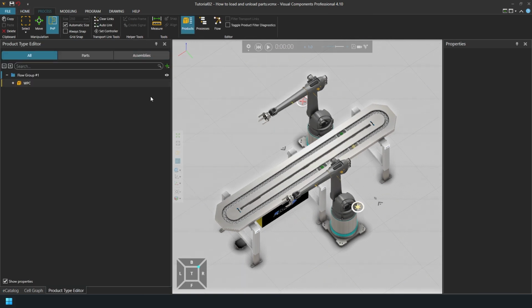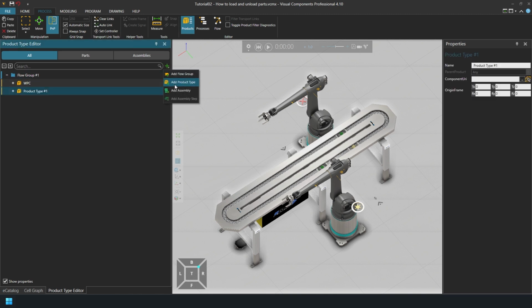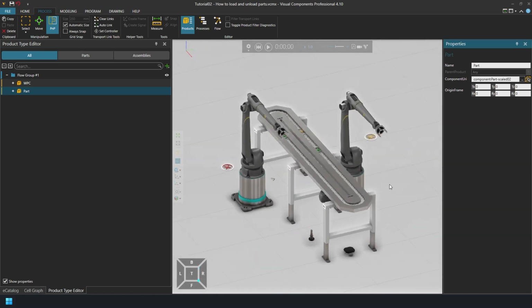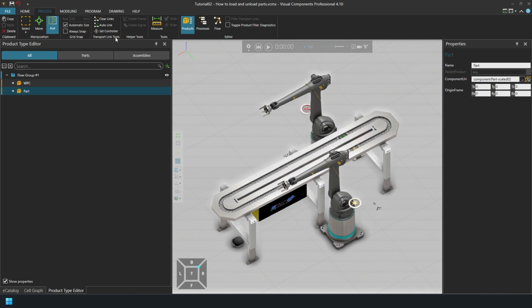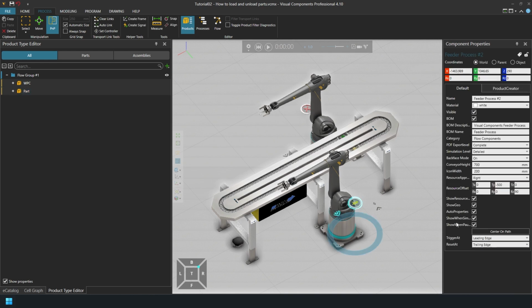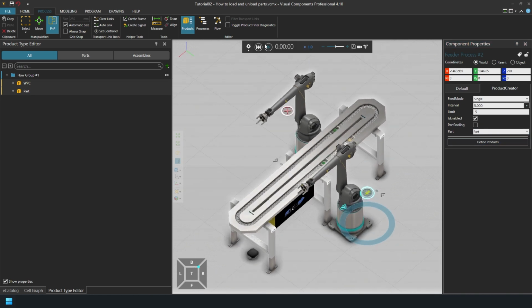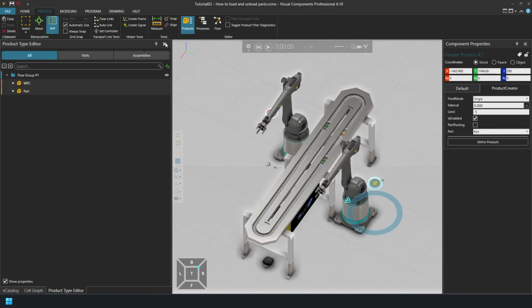First up, we need to work on our parts. So for the moment, we are only having the workpiece carrier, and now we need to add another product type, and then I directly rename it as part. We then also need to select the part. So now in the second feeder, I changed the part to part. So now I'm checking if all the parts will appear in the right way. Yes, we have a workpiece carrier and we have the part on the right feeder.